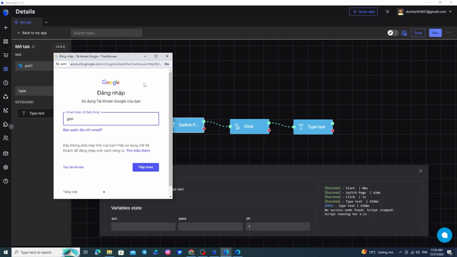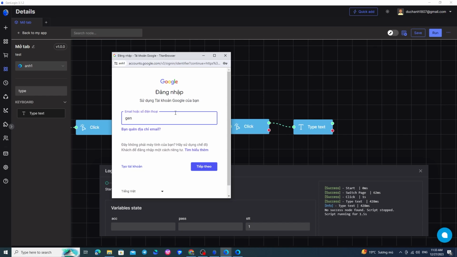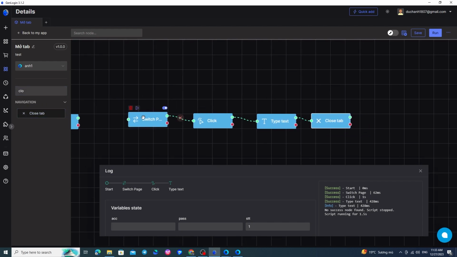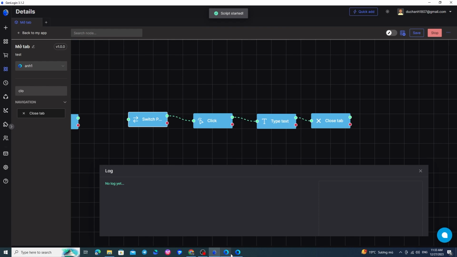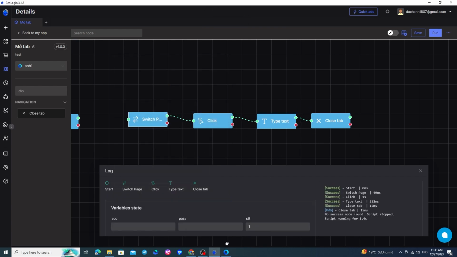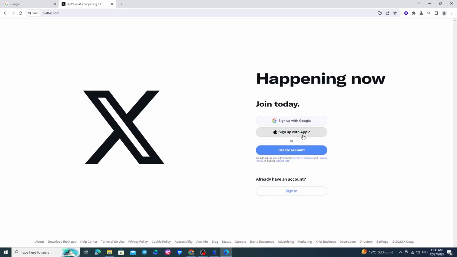Suppose now I have typed text and completed all login steps on this new window, but the new window does not automatically close for me. What should I do? Very simple. You have a node, the close tab node, right? After doing everything and I want to close it but it doesn't automatically close, then I will choose close tab. After running and adding another word gen, it closes again.